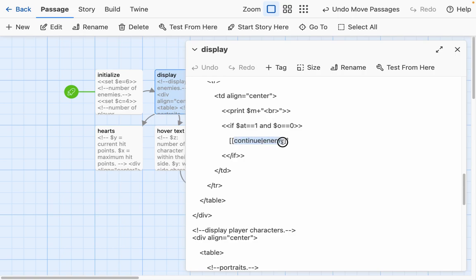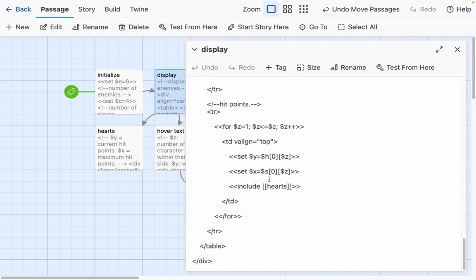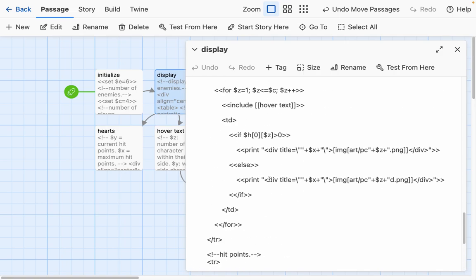Because if $AT is equal to 1 and $O is equal to 1, then that indicates that the monsters have killed all the player characters. So I think I was wrong when I set up here that O being equal to 1 would mean all the player characters were dead. I think it would mean all the monsters were dead. If $AT were equal to 0 and $O were equal to 1, yes, that would mean that the player characters had killed all the monsters. So sorry about that. That was my mistake. So now I've lost it.